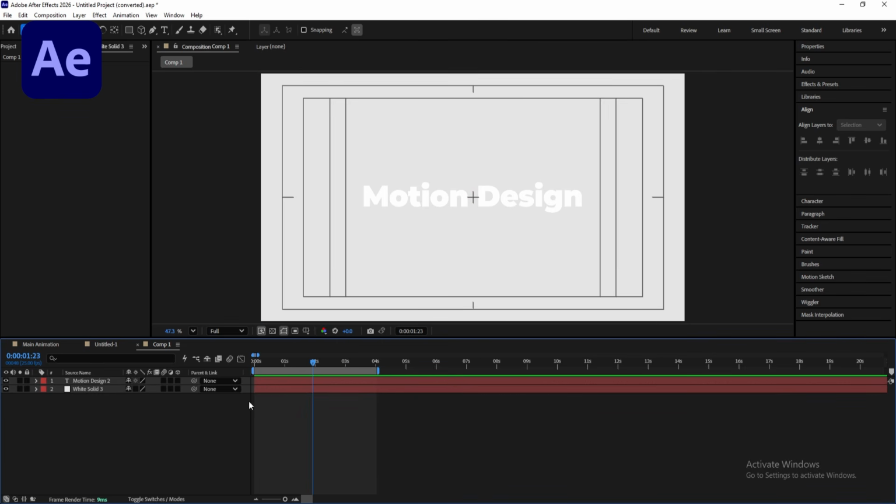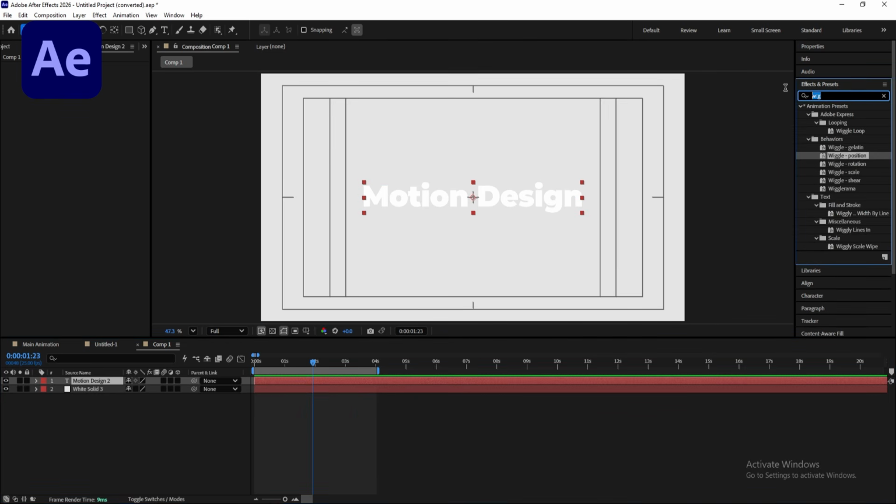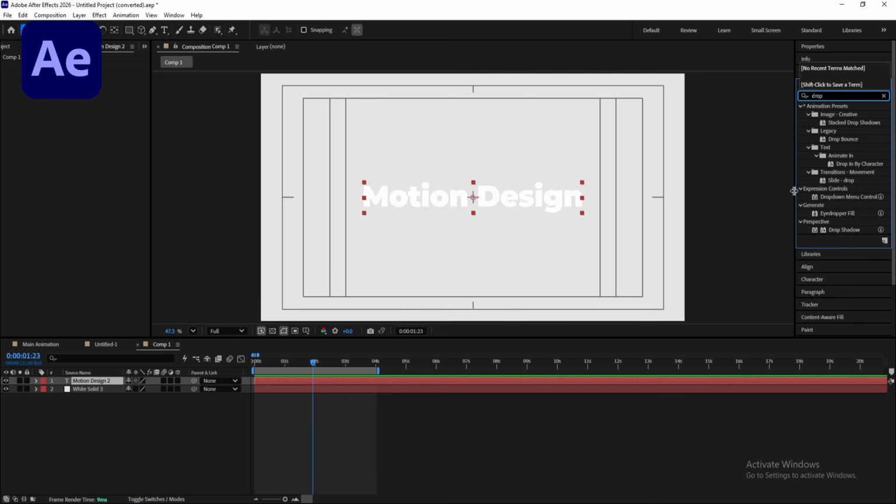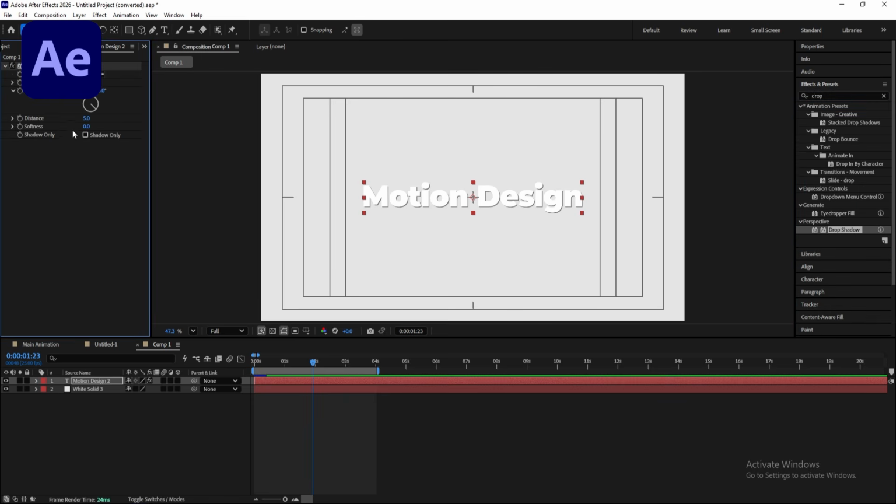And most of the time when we apply shadow, what we do is we select the text, we go to the effects and presets panel, and we search for the drop shadow effect, and we double click to apply. Then we increase the distance, we increase the softness to maximum, we try to maximize this effect, and we go to the opacity options and we choose somewhere around 25%, and we adjust the distance somewhere around like that.